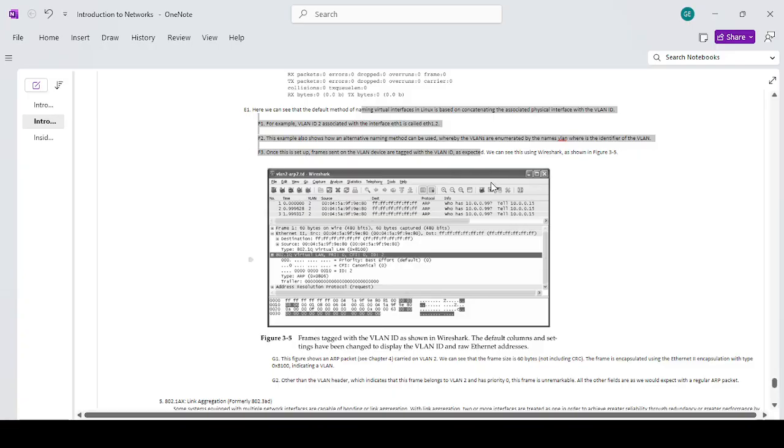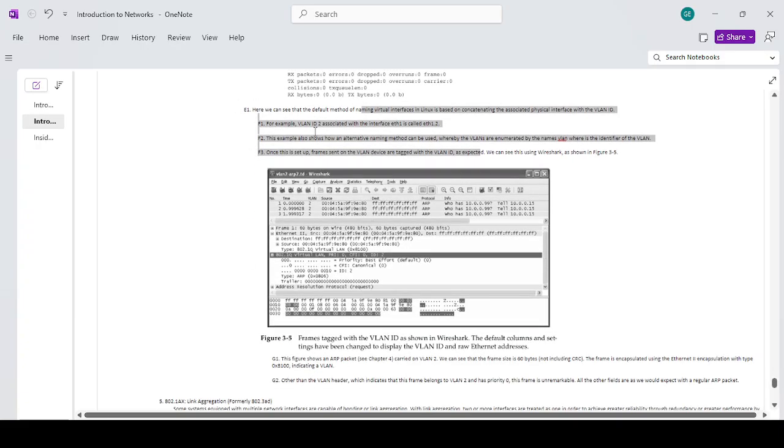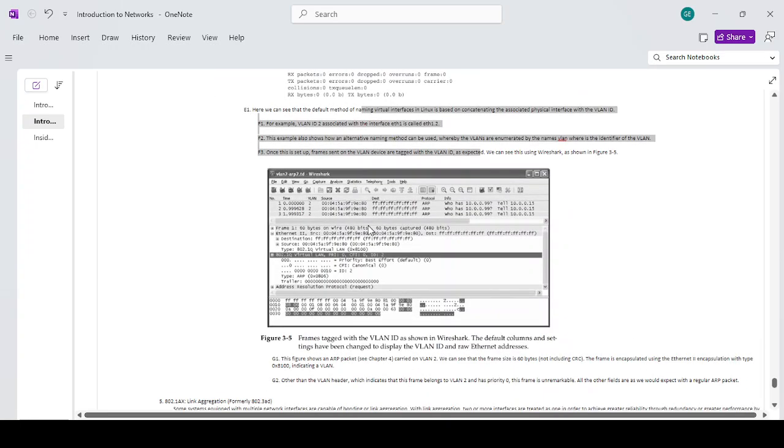So there's an alternative naming method which we used here, which is vconfig set name _name _type VLAN _plus_vid. Instead of that, vconfig add ETH1, if you don't like this ETH1.2. Once this is set up, frames sent on the VLAN's device are tagged with VLAN ID as expected. So any frame sent to that will be tagged with the VLAN ID to identify it in the network.